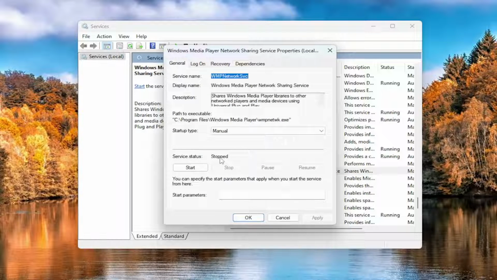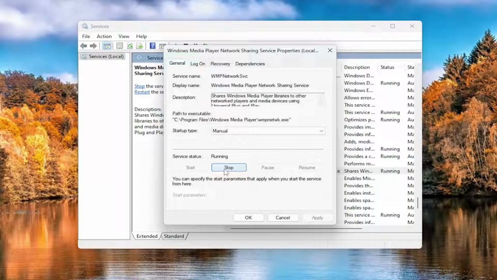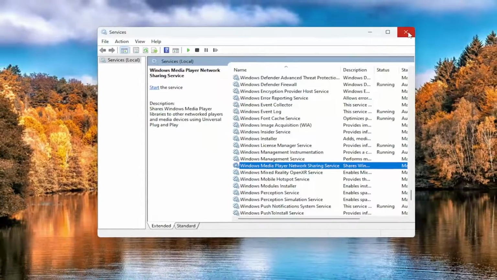And if service status is stop, you go ahead and select the start button to go ahead and start it up. Otherwise, you can stop it if it's currently running by selecting the stop button. And then once that's done, select OK, and that's all you have to do.